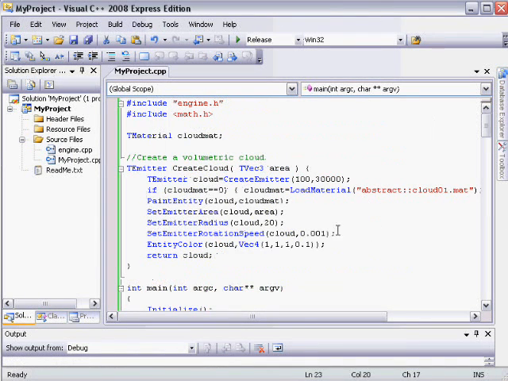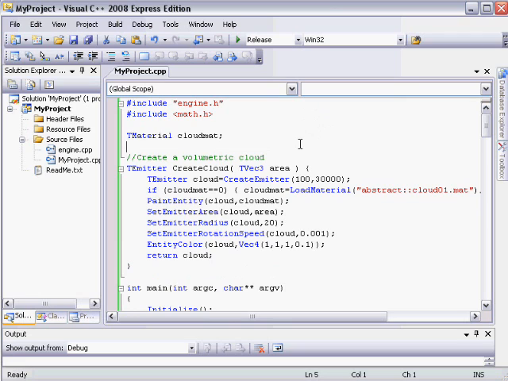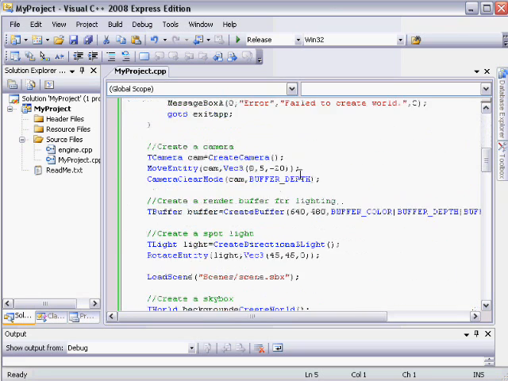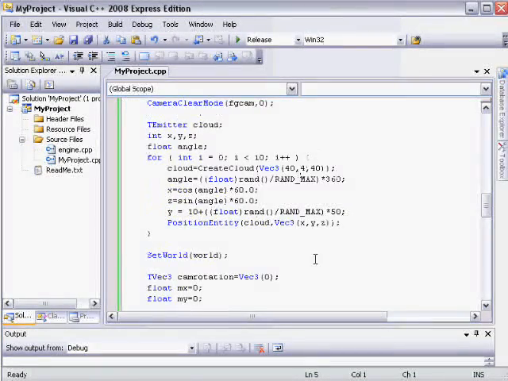We can create volumetric clouds using a particle emitter, and for this part of the tutorial I've copied this code straight from the article. And we have this create cloud function, and this will create a particle emitter with properties that make it act like a cloud. And then if we go down to this loop here, this is going to create 10 different volumetric clouds and position them randomly around the scene.